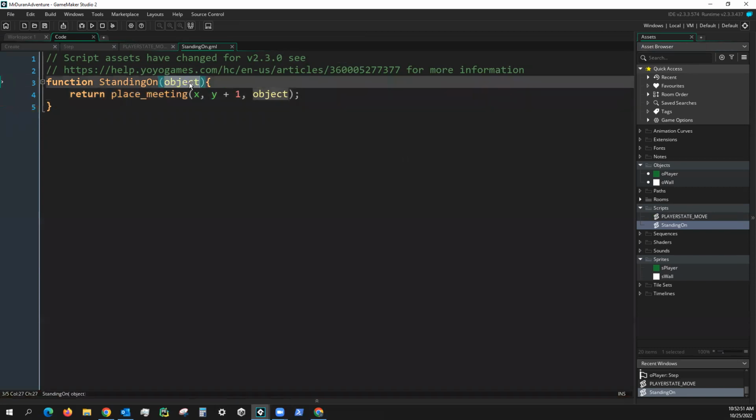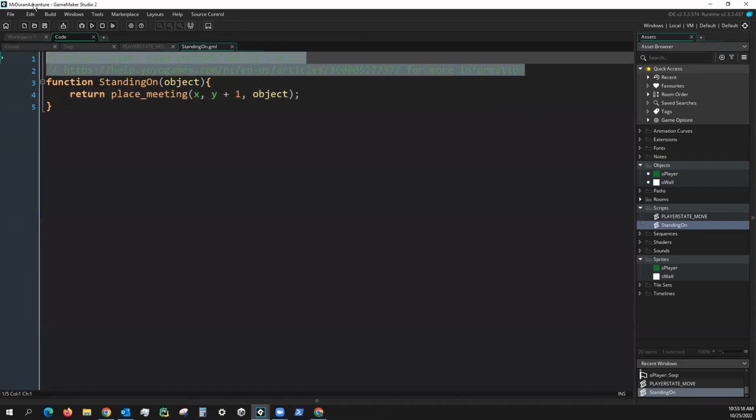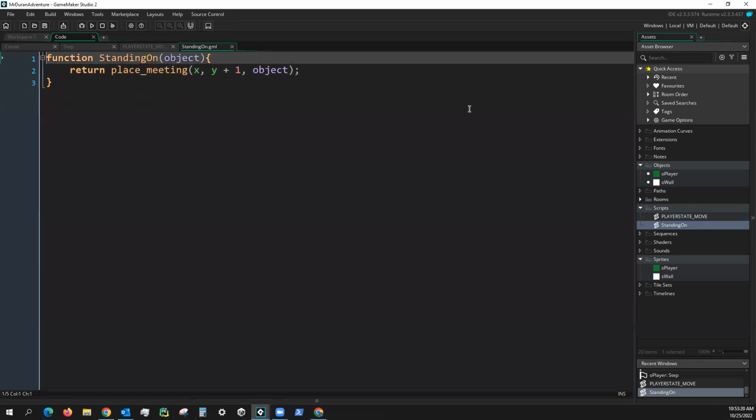And so if we pass in a wall, for example, it checks our current x value and y value. Since we're calling this right now in the player, it's going to check the player's x and y value, and specifically the y value plus 1 below it, then provide the correct object as needed. Now we're done with this script. Let me delete that top section.